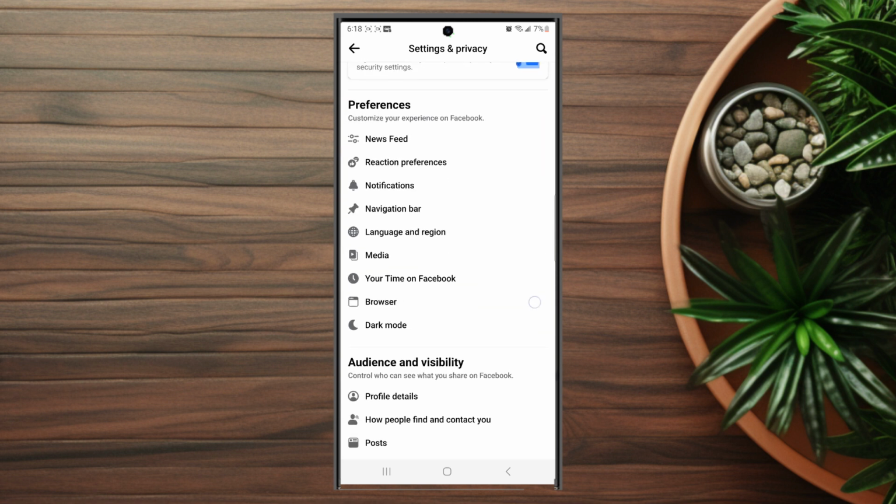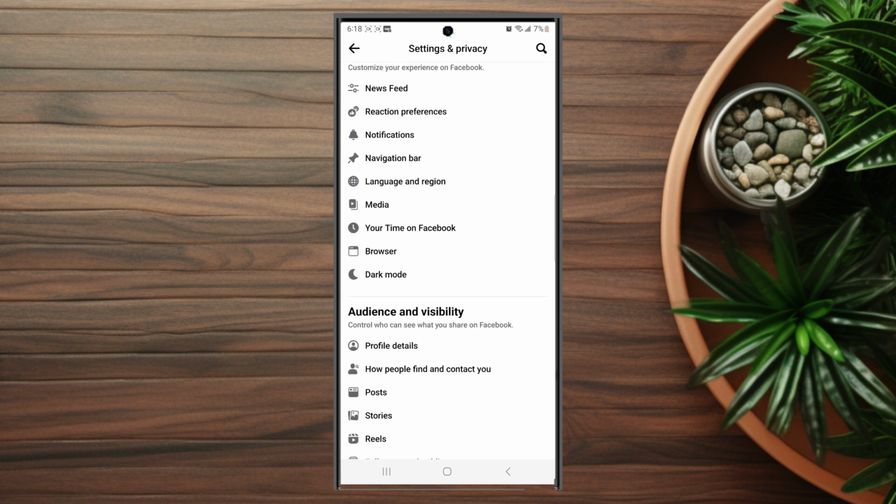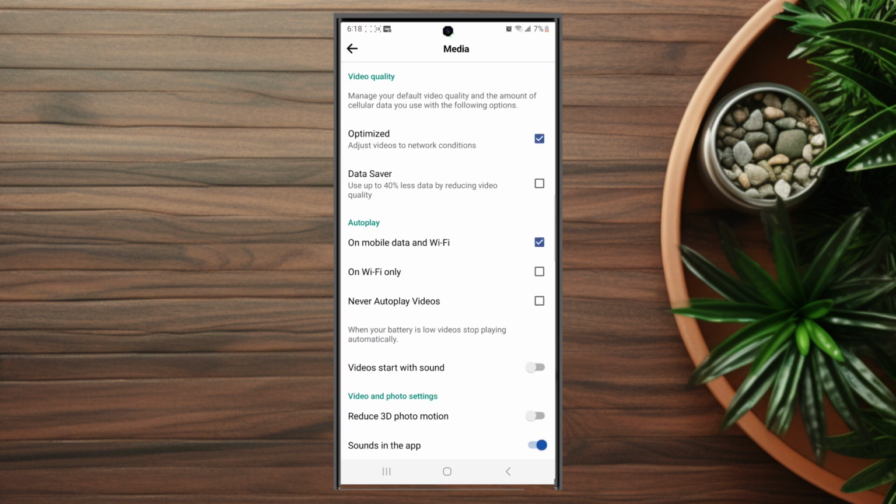Once you're in your settings, you want to scroll down and you want to look for media. This is usually below language and region. After you hit media, you'll see that there's an option for Data Saver, which is usually the second choice. And as you can see, you use up to 40% less data by reducing video quality.